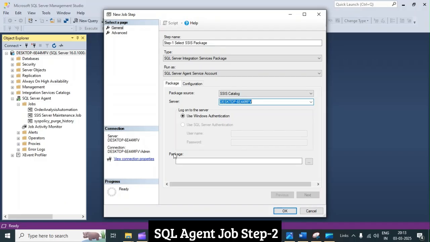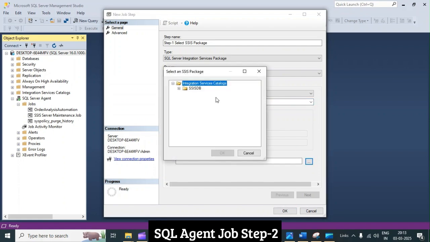For that you can come here to the package option and click on the three dots. Once you click on the three dots, the Integration Services Catalog will automatically open, because we deployed the package into the SQL Server Integration Services Catalog. So this is my SSISDB that I already showed you. I will also show you again.